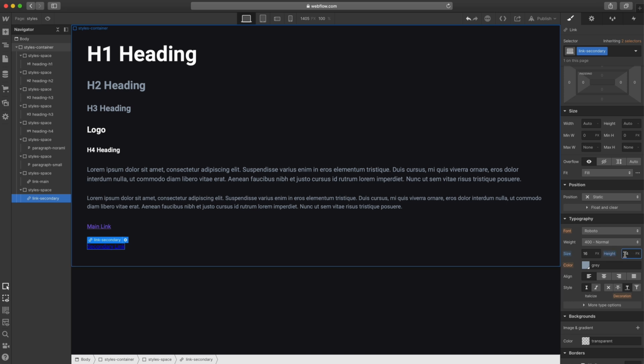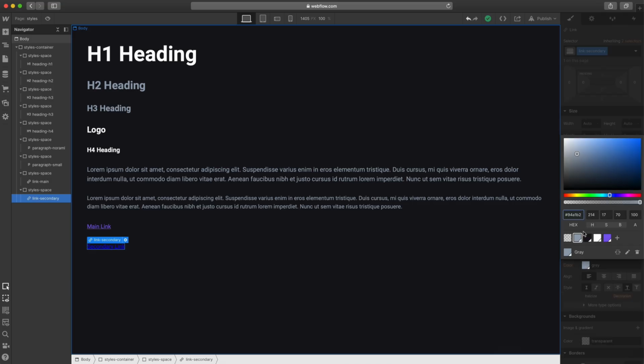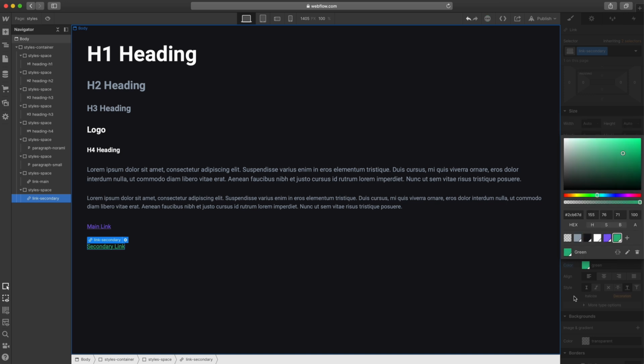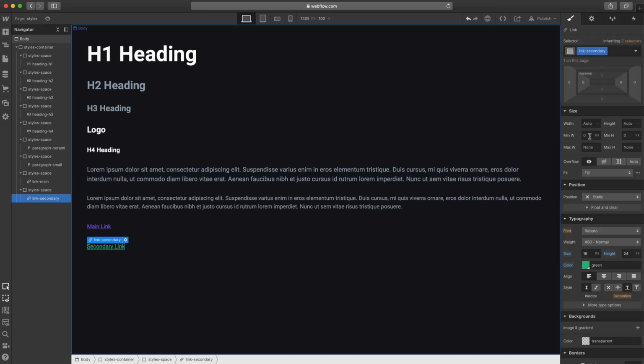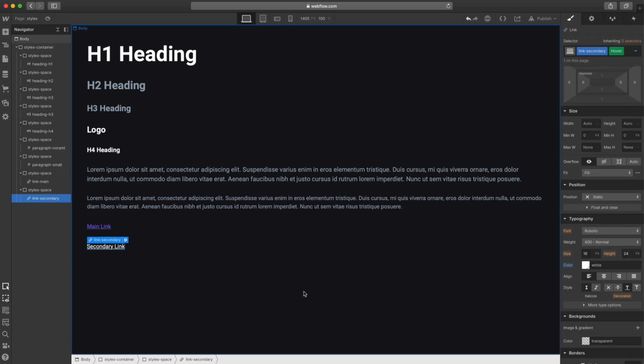Set the height to 24. Back in Adobe XD, I'm going to grab the green color code and we'll paste that in for the color. Add that to our global swatches as green. And then once again, we're going to set the hover state of this to white. So now both of those links have hover states.